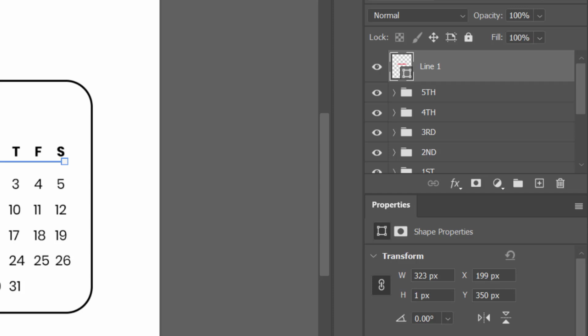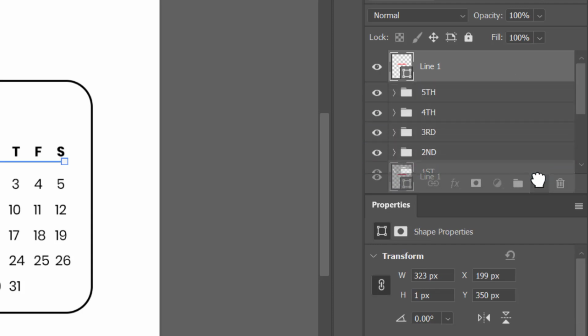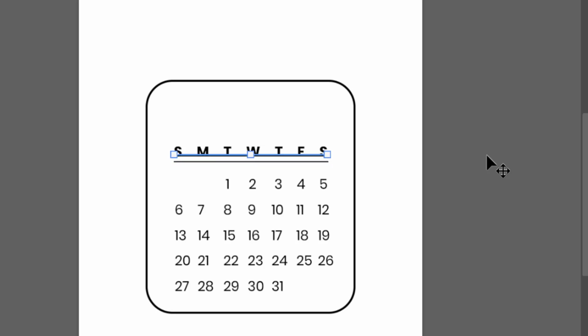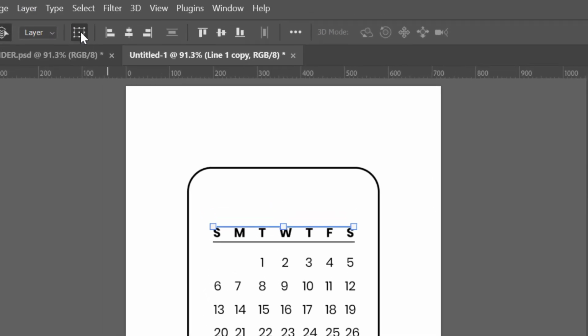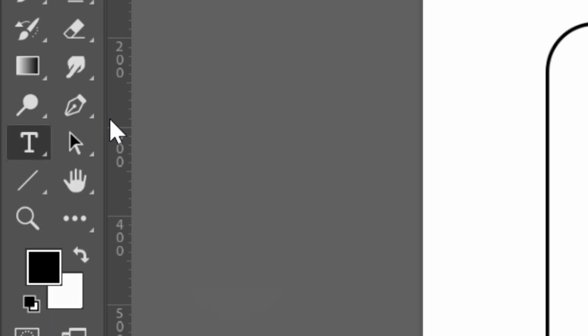Good. What I'll do next is duplicate the line like that, and use my up arrow key to push it to the top. Let me turn off the show transform controls so that I can just see the line. When you are done, you can turn it back on, as sometimes we just want to see the controls.